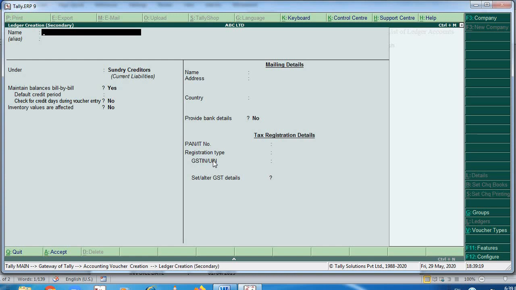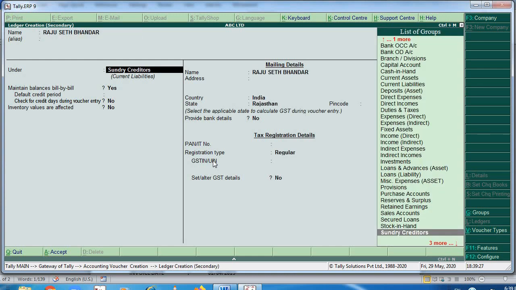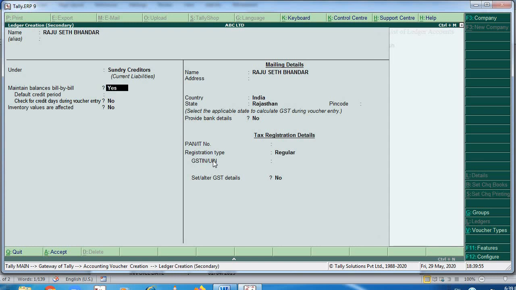So I just create a ledger by the name Raju Seth Bhandar. I will keep the alias blank. Now Raju Seth Bhandar is the person from whom I am purchasing. If I am purchasing from someone, in future I need to pay that person. So the person whom I need to pay will be a sundry creditor. So Raju Seth Bhandar will be my sundry creditor, because I am purchasing and so I need to pay that person.